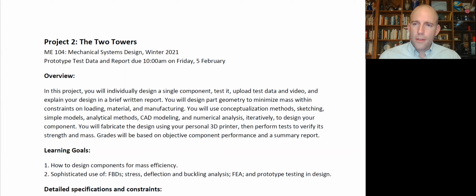But it will require a little more sophisticated application of free body diagrams, stress analysis, buckling analysis, and all those things in both back-of-the-envelope analysis and finite element analysis, and probably a little more prototype testing for this one. And fortunately, you'll have more time to do that too.